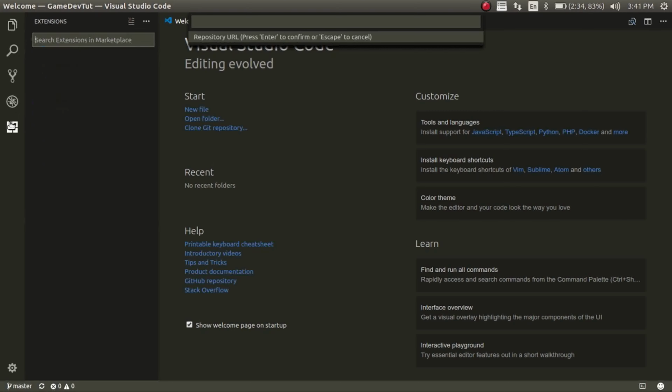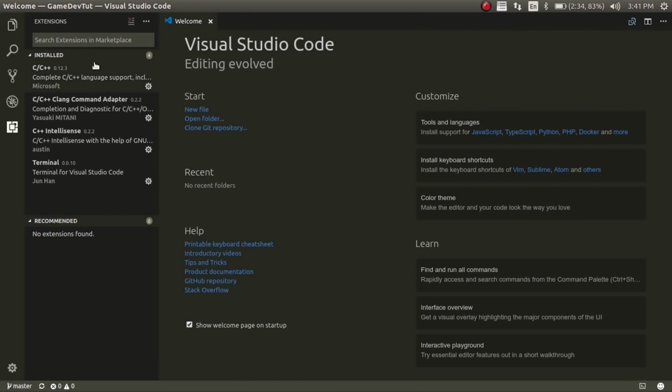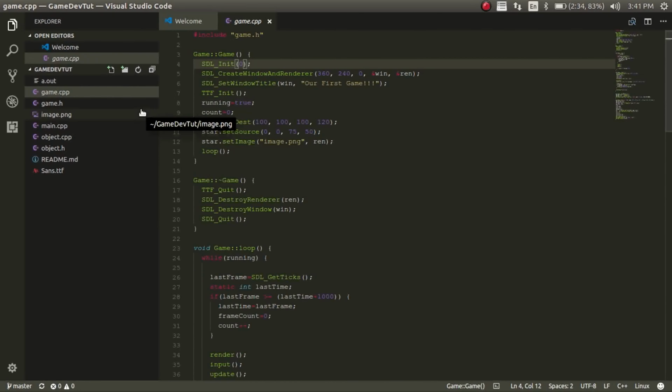It also has add-ons similar to the Sublime that I was using before. The add-ons I added were C++ add-ons. It actually recognized my C++ file and asked me if I wanted to add these. And then I added another add-on, which is the terminal, so I can edit and run and compile things from within the window. It's pretty useful.